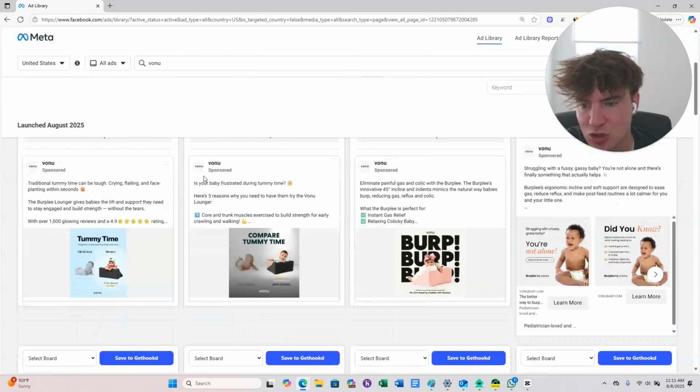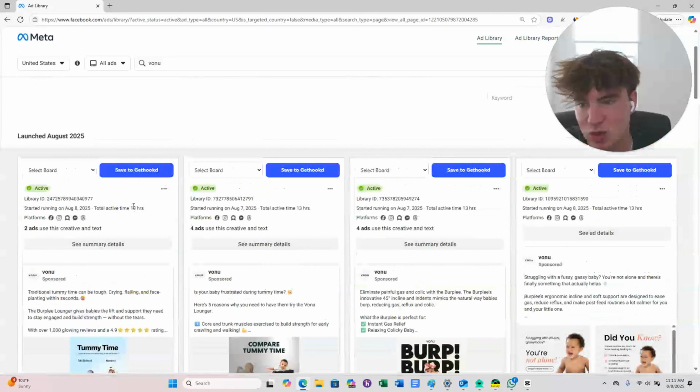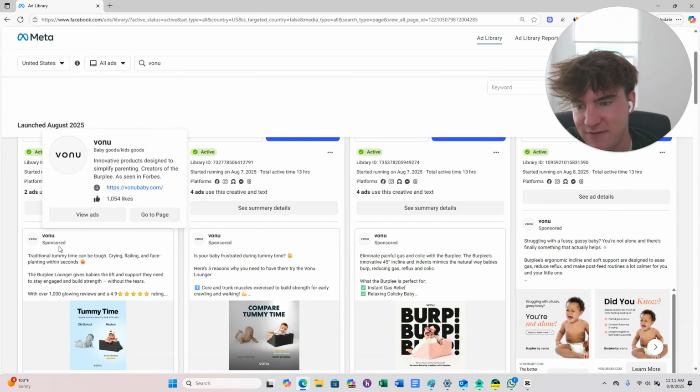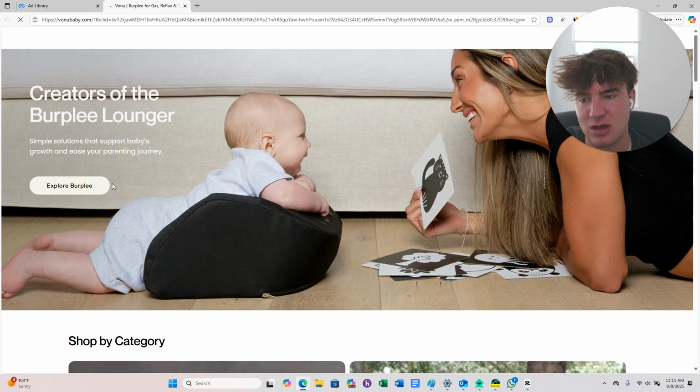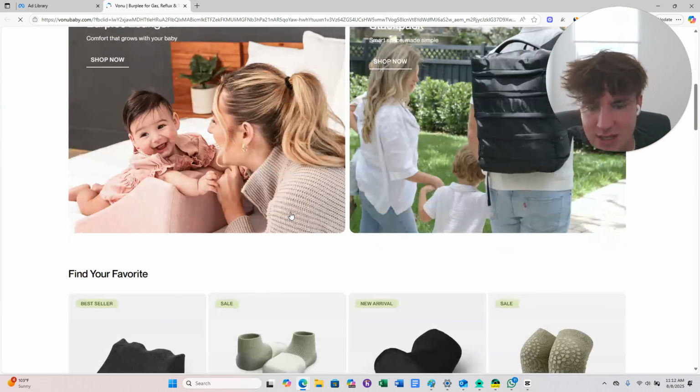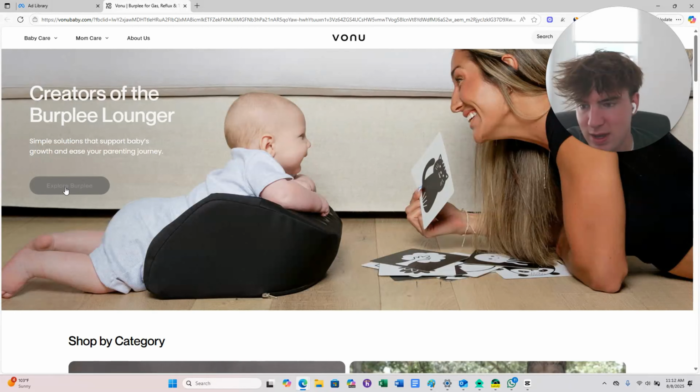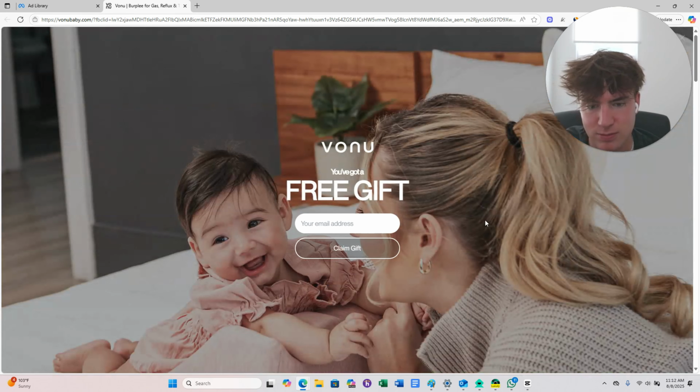The next thing I would do when I'm looking at this is go look at their store to see if I can compete on anything on their store as well. And then I'm going to go back and do a deeper dive into their ads, see if we can compete on that. So they send you to this pre-lander page, Explore the Burple.